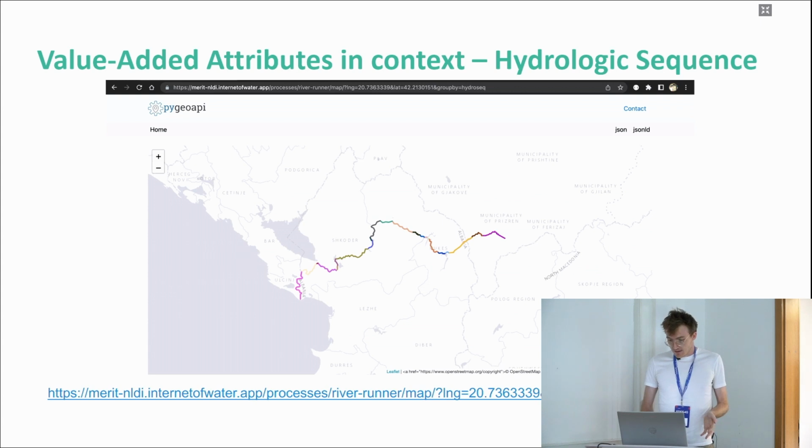And so for hydrologic sequence, this is a rendering of the hydrologic sequences between where we are in Prizren all the way out into the ocean. So as you can see, there are many hydrologic sequences, and hydrologic sequences are broken up anytime there is a new river flowing into it.